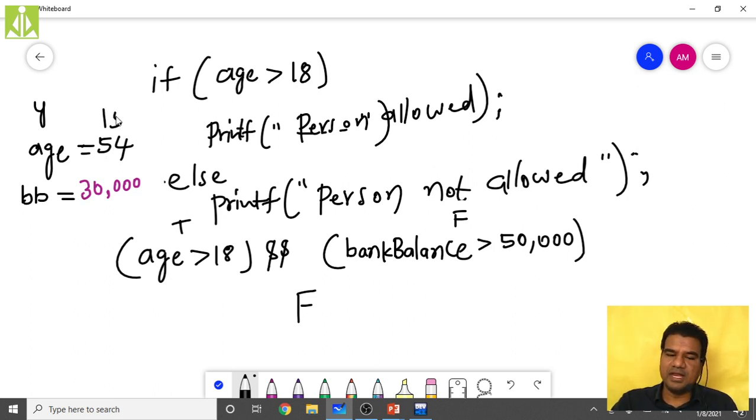His age is 15 and bank balance is, let us say, some 70,000, same like previous. So then what will happen? The first condition will become false and the second condition will become true, even though the person is not allowed to vote because his age is below 18 years.